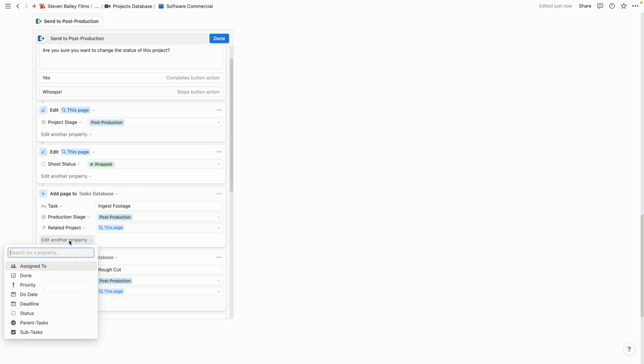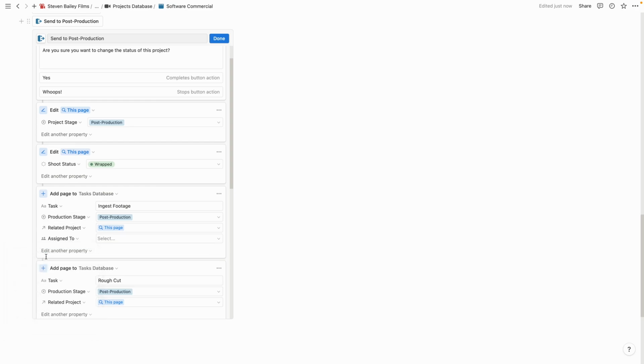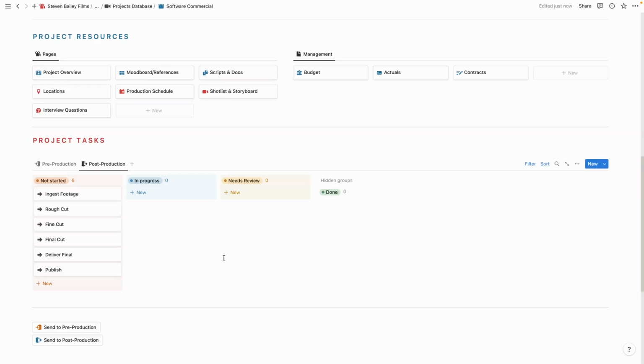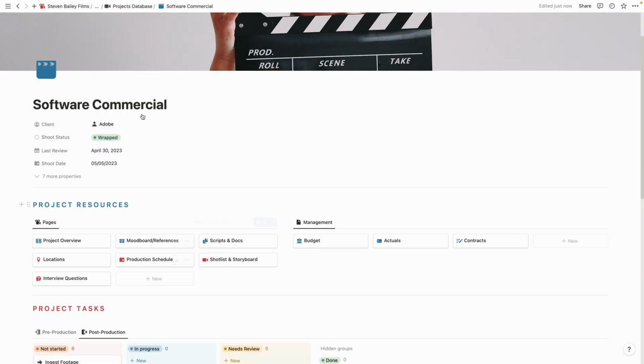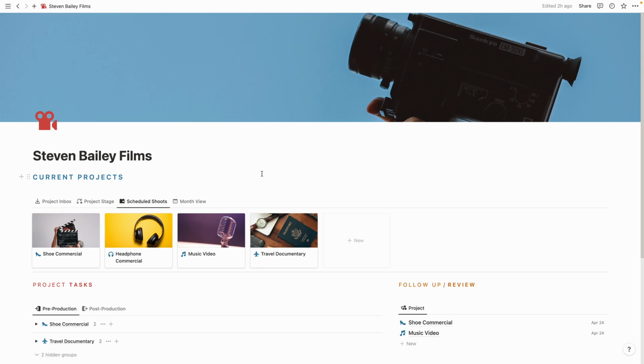For instance, you can automatically assign specific tasks to specific team members so that when an editing task is generated, it's assigned to your editor, but when an audio mixing task is generated, it's automatically assigned to your audio mixer or whatever. Okay, let me take you through how I might go about adding and managing a new project.